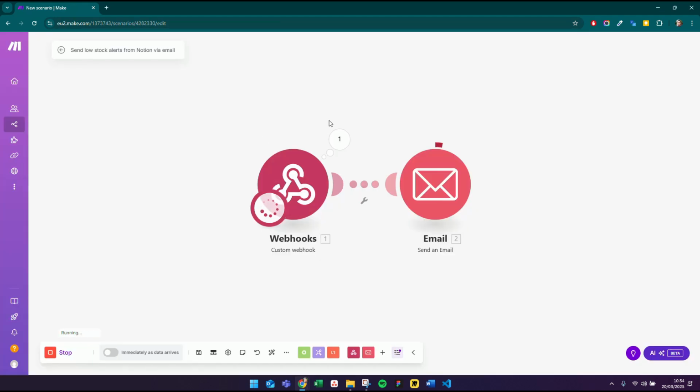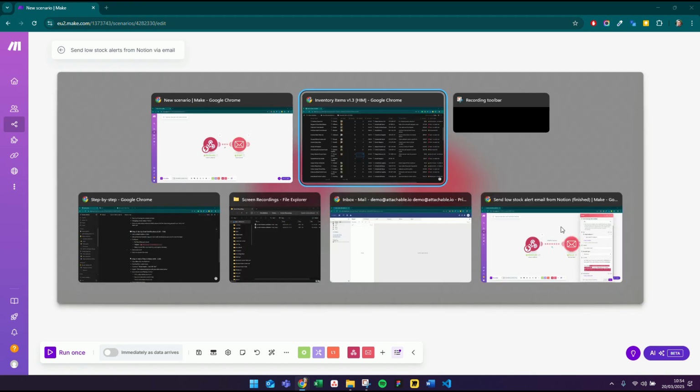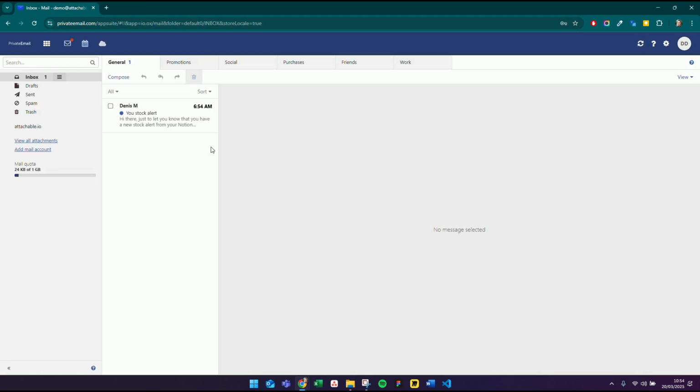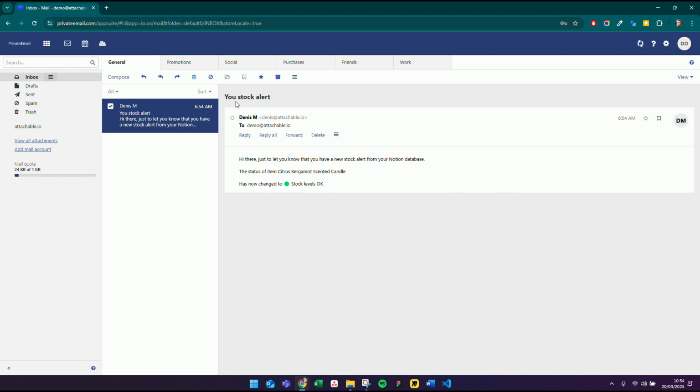It's received that, and we can see it's been successful. It will throw up errors if there are problems, but you can see that this has been successful. So if I go and check my email inbox, got a bit of a typo there, but we can see that the item name is being passed through, and the stock alert message is being passed through as well. So that's great. Now, you might have noticed that this is a stock alert about stock levels being okay.